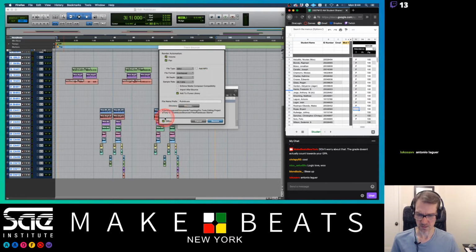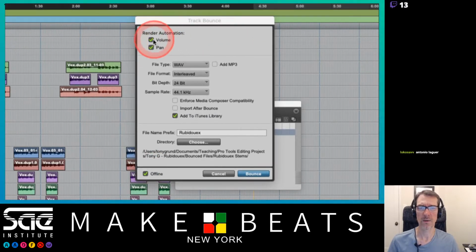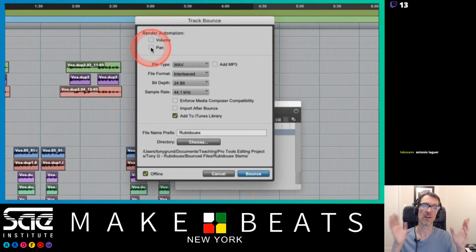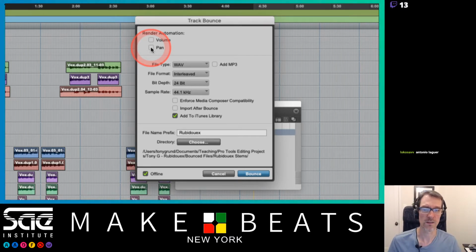I click on that, and now it gives me this little pop-up here. And the pop-up here just asks me, what is it that I want to bounce? How do I want to do this? So I'm going to turn off my volume and pan. That means if there's any volume automation or anything like that, it would be rendered into the track, which means that when I get it into Logic, it would have volume automation in there. I don't want to do that. I want to put volume automation in my track in Logic, so I'm going to turn these off. Same thing with panning. File type is WAV.